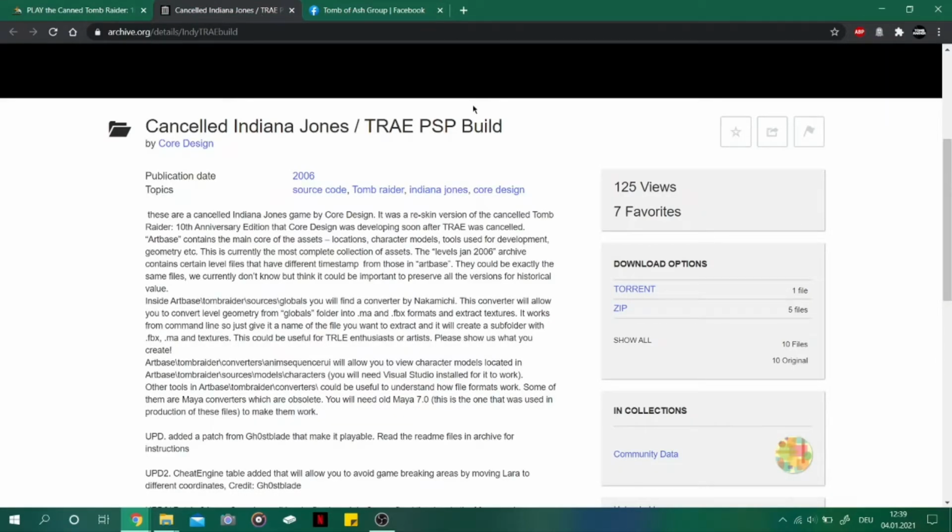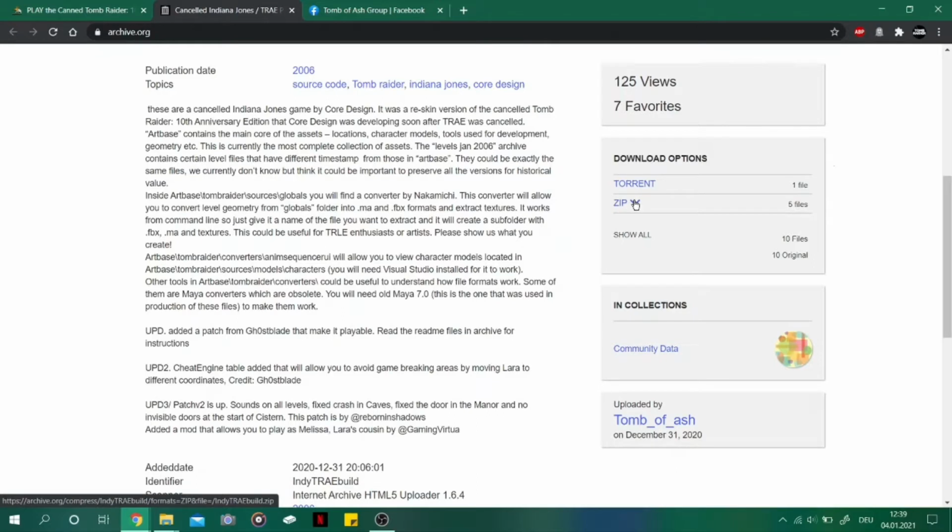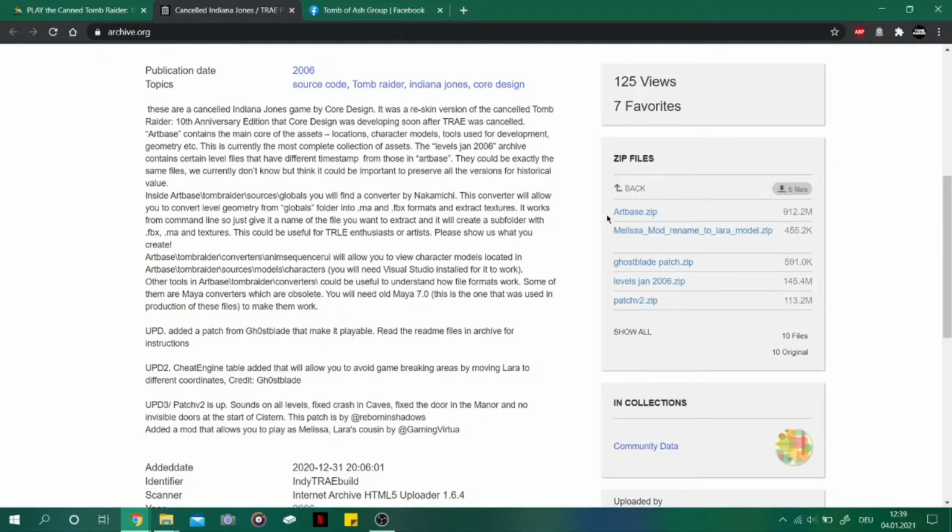Here it also gives a description of what everything is. You see here the download options as a zip file. What you need in order to play is the Artbase zip, the Ghostblade patch, and patch version 2. We have here a level zip from January 2006, but it is unclear whether those are different level files than those in Artbase or if they are the same thing. You could download those as well if you want them, but I don't know if anyone has worked with them so far. There's also, I just saw that here, a Melissa mod.